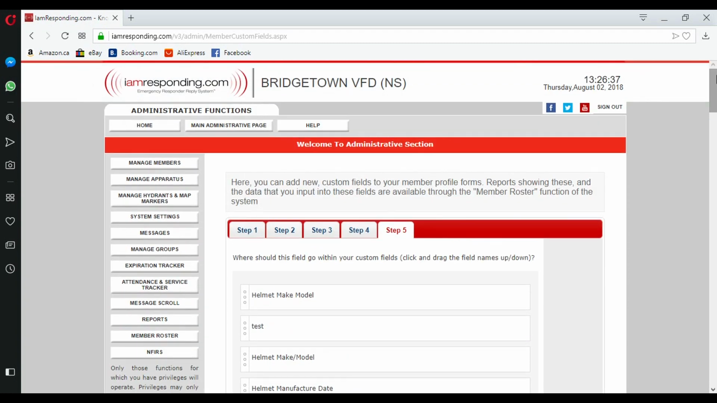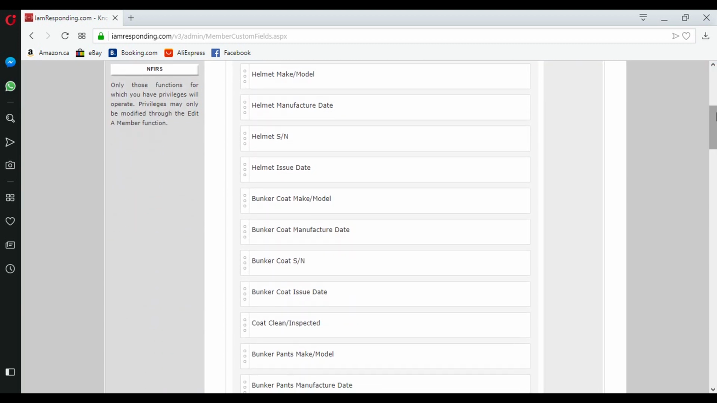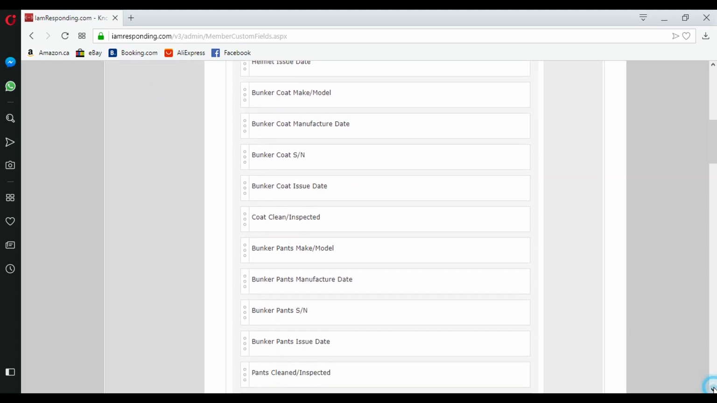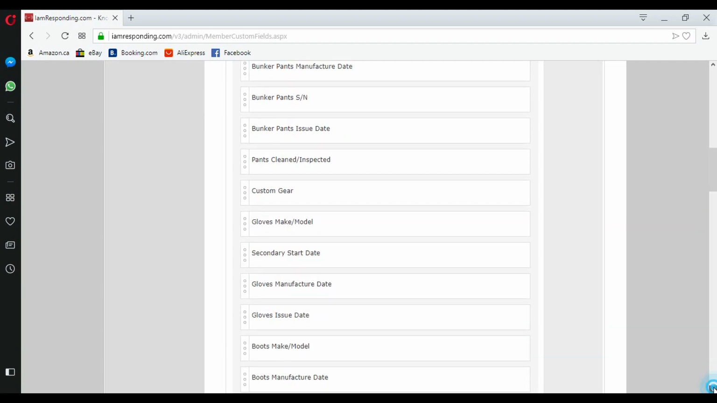Great, so now I'm logged into my own personal fire department's I Am Responding page to show you what I've got set up. Just to speed the process along, disregard the first two, those are entered in as a test. But for example, helmet make, model, manufacture date, serial number, issue date, so when the member was issued that. Bunker coat, make, model, manufacture date, serial number, issue date, coat cleaned and inspected, bunker pants make, model, bunker pants manufacture date, serial number, issue date, custom gear, gloves, make, model.